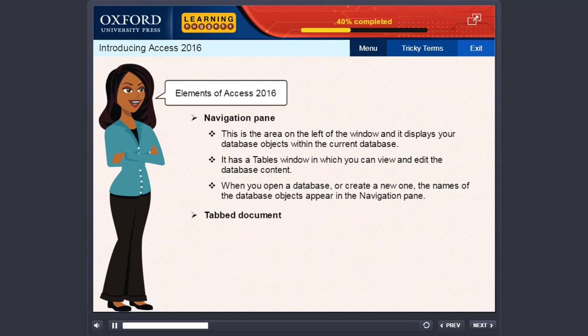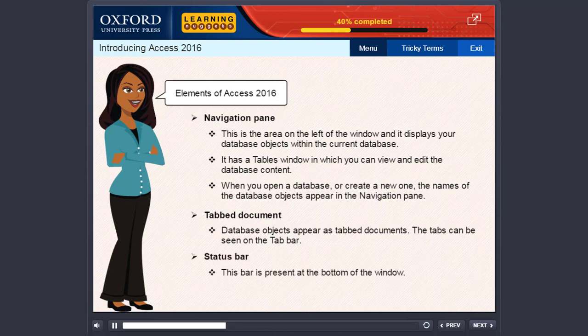Tab Document. Database objects appear as tab documents. The tabs can be seen on the tab bar. Status bar. This bar is present at the bottom of the window. It displays information about the current database and includes buttons to change views.